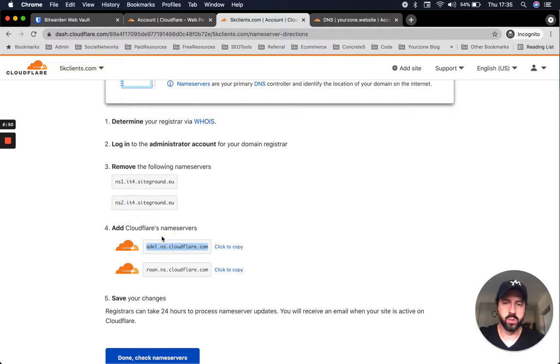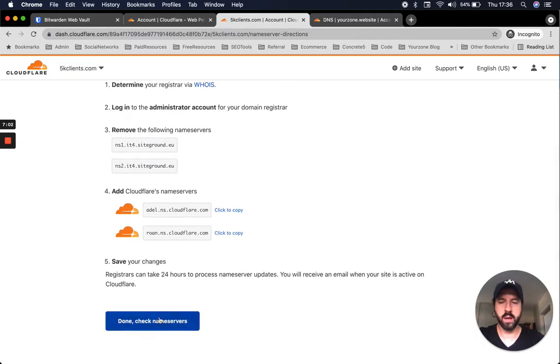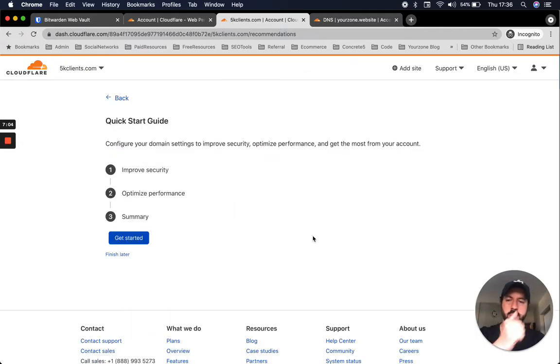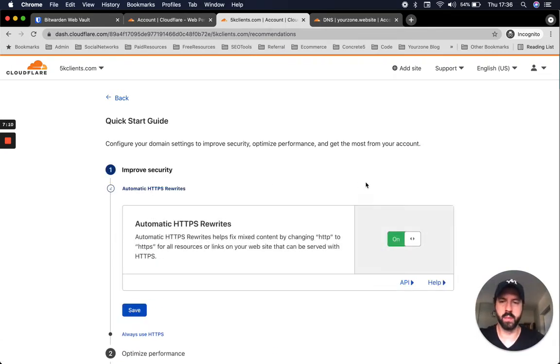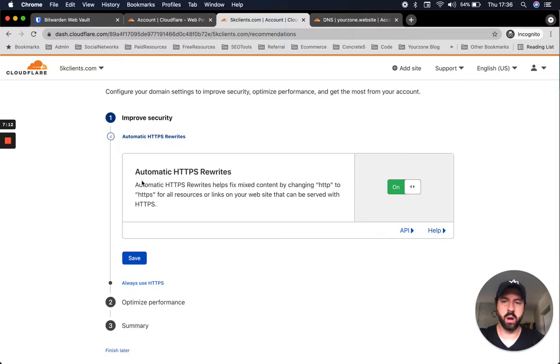So you will have two name servers that you need to replace. This is the original one on your domain. You're going to have to replace this with this one and this with this one. Okay. Once that's done, we're going to click on Done, then Check name servers, and it's going to ask you a few things to help improve your site. And this is probably the best part of it. Yes, we want automatic HTTP rewrites, so that's going to be on.